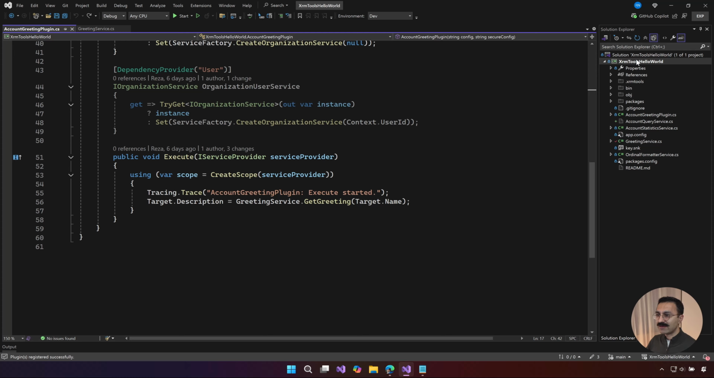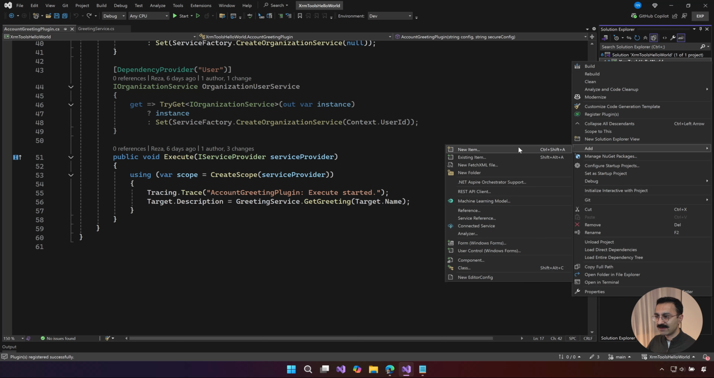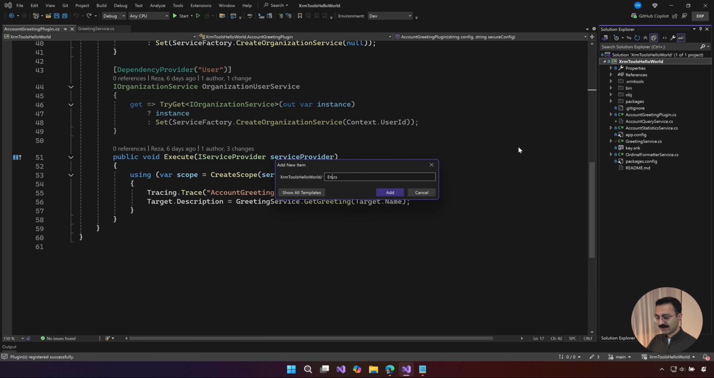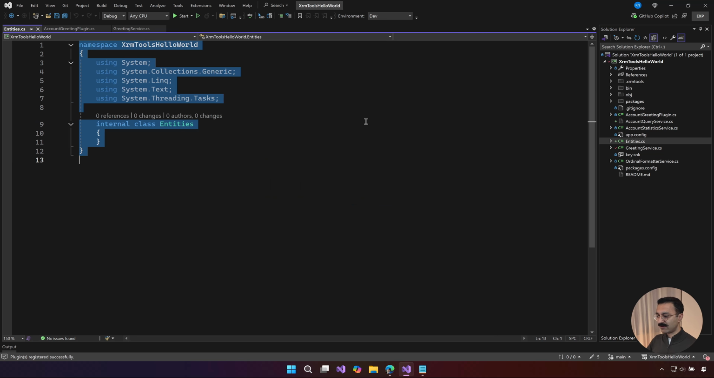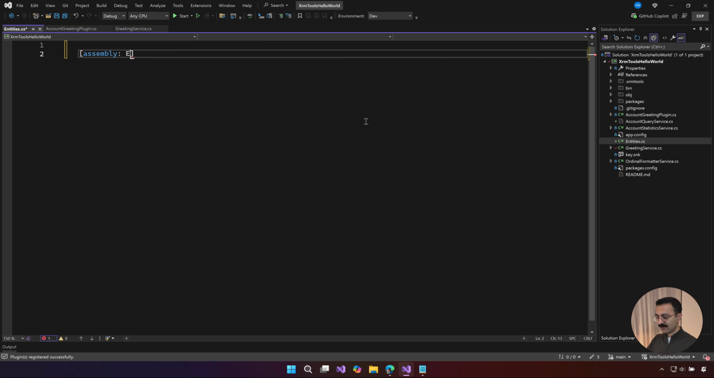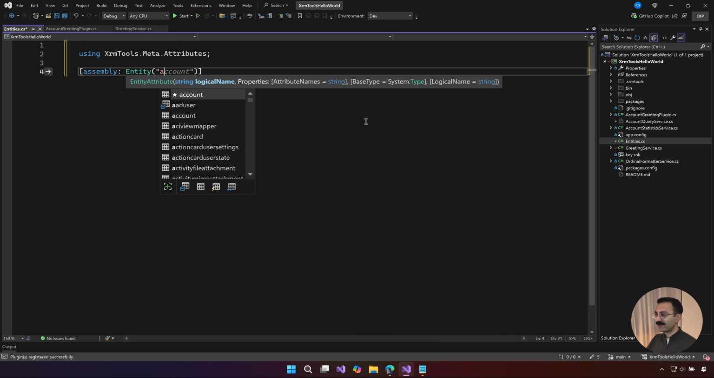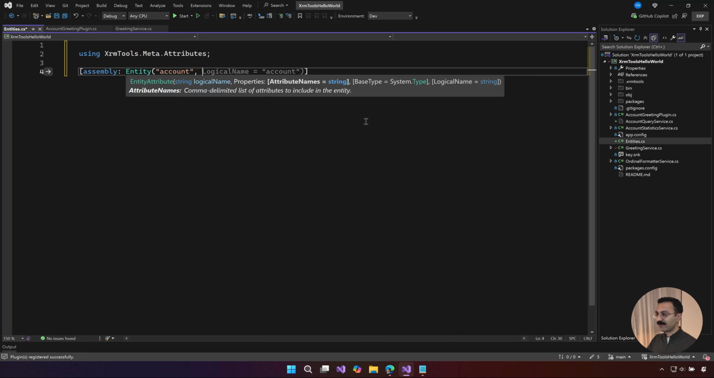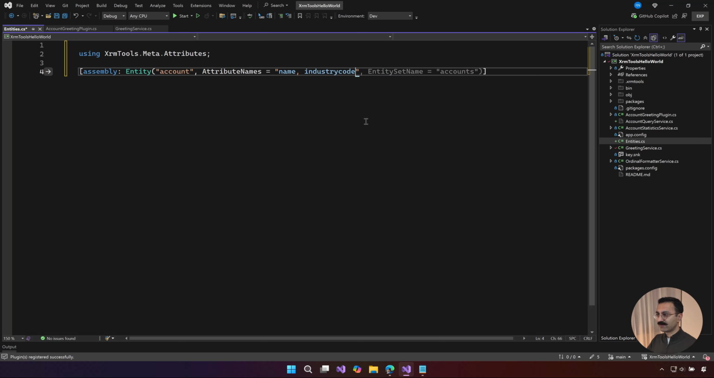Now I'm going to add a new typed entity to our project. Let's right click on the project and add a new file. I'm going to call it entities to keep it simple. And then I will remove all the code from here. And I will simply add an assembly attribute called entity. The first parameter is mandatory, which is the name of your entity. And in this case, it will be account. And I'm gonna limit our attributes to only the name and industry code.